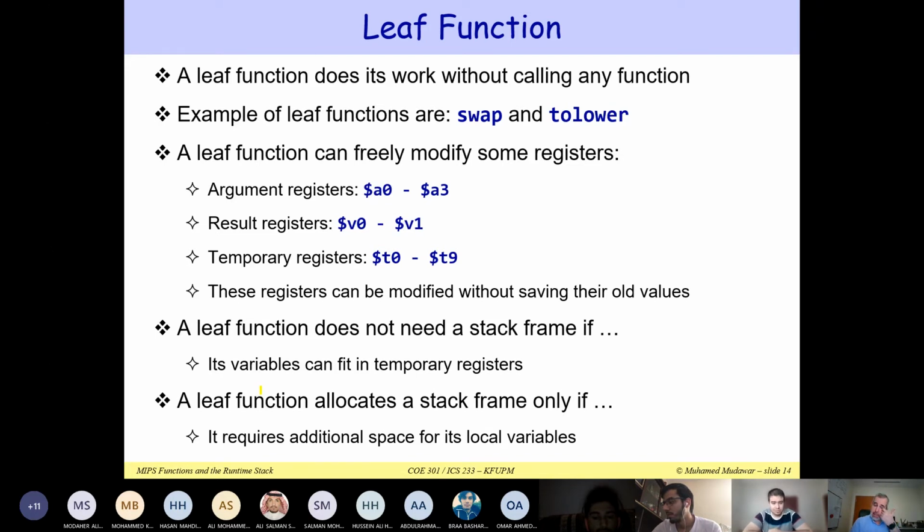You can think about function calls and returns like a tree. You can actually have a tree of function calls inside your program. It looks like a tree. Now, when you reach a function and this function does not initiate any call to any other function, we call it a leaf function.